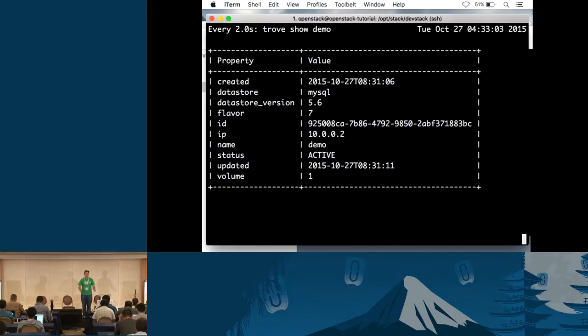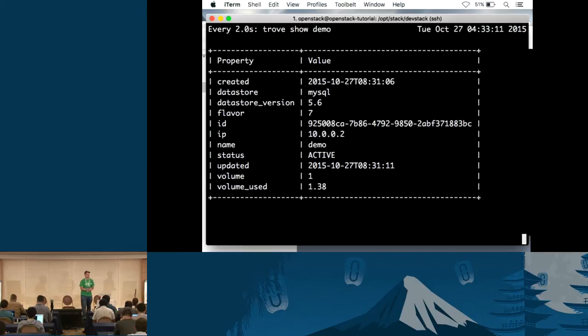Magic, it turned active. You got a question? What are the prereqs for the guest image?